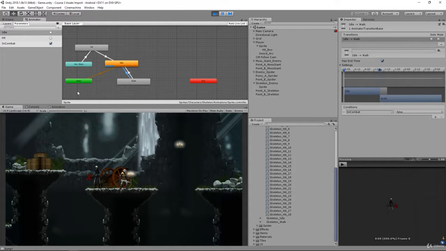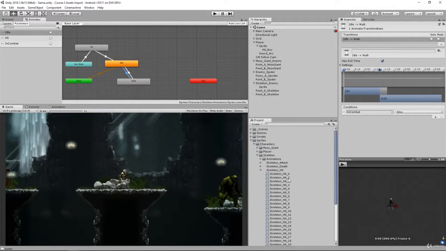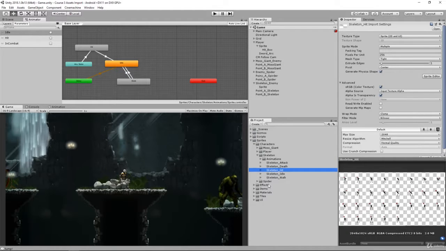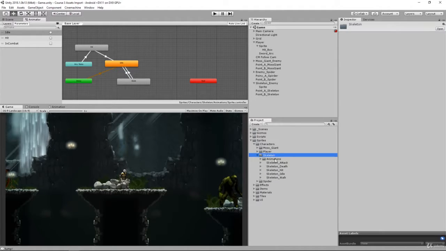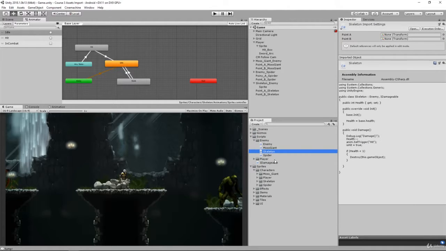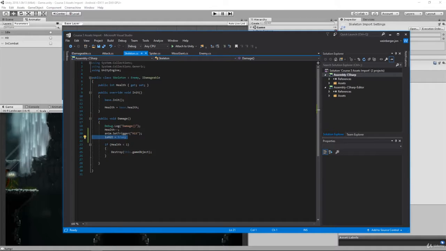What we need to do now, though, is trigger this. We need to set this bool through our code, not through the inspector. So let's stop Unity, open up our skeleton script, and take a look at the logic for this. Within our skeleton script, we have our damage code here.